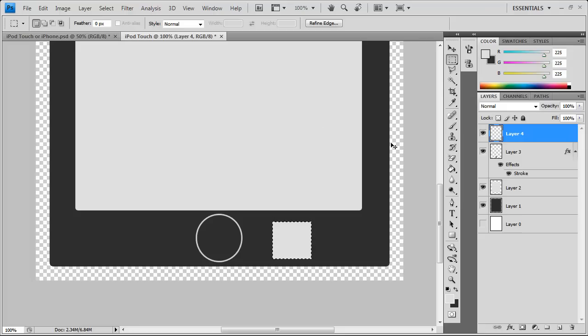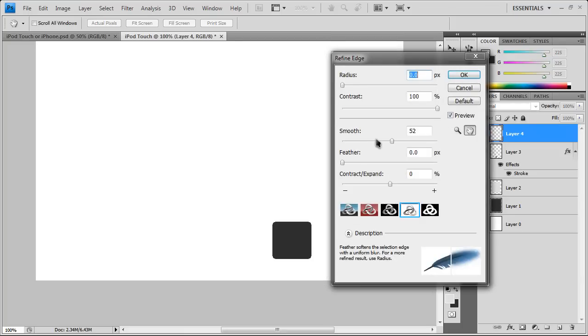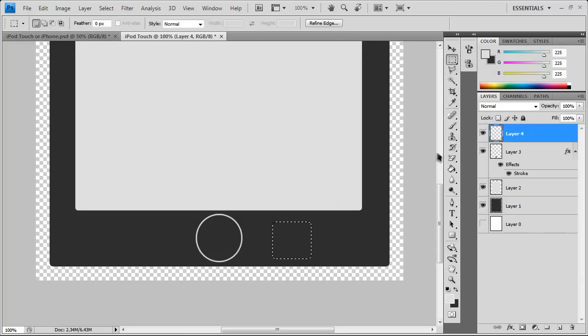What you do now is hit Control Alt Z. So that's when you go backwards. Go back to here, before we bucket filled it. Go to Refine Edge. Go to these options that you've had set from when you made the background. Click OK. And then fill it with E1, E1, E1.